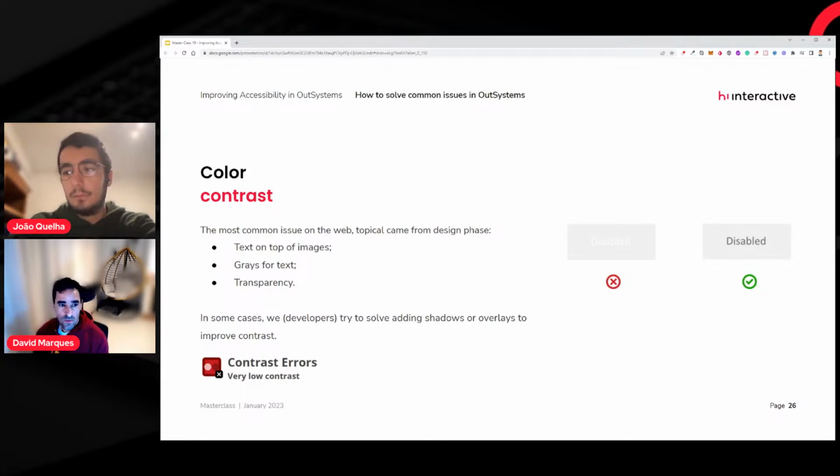But let me say how we solve this after the design. Okay, we have a problem. How to solve this? Typically, we try to avoid text on top of images. If you have text on top of images, we try to add a shadow or an overlay. Okay. As I said, grays for text are a concern. In most cases, they don't have enough contrast, and the same goes for transparencies. When you are using transparency, we need to validate the contrast. Almost every time, the transparency doesn't give us good contrast.